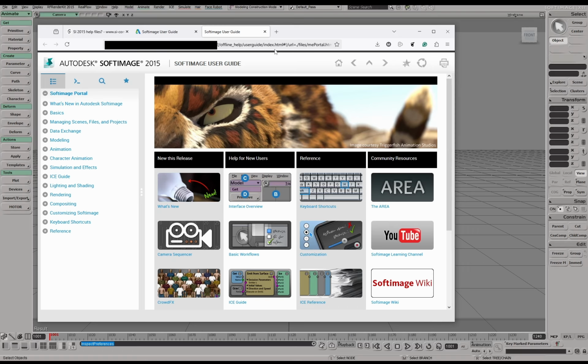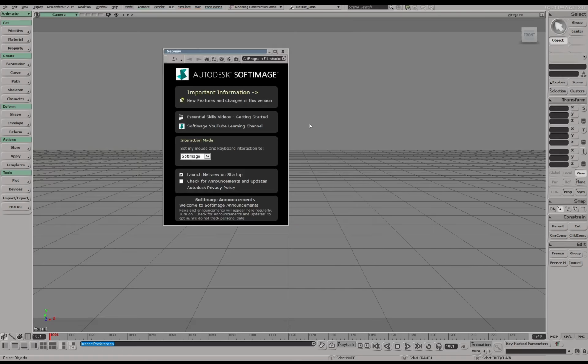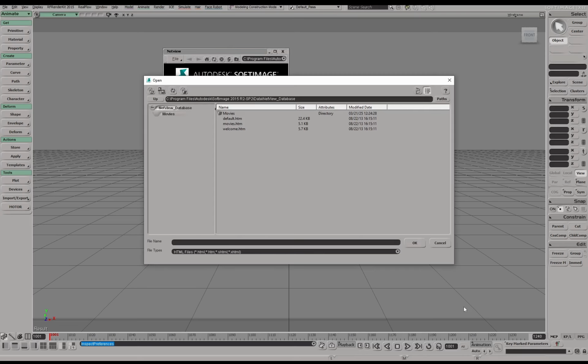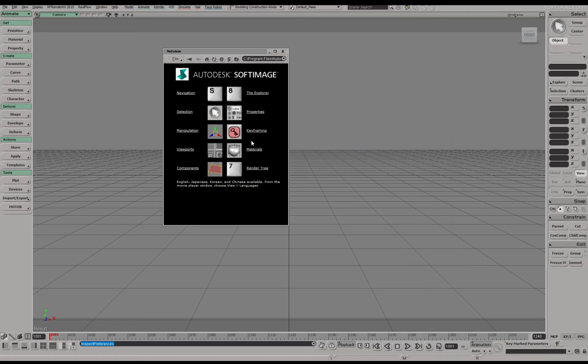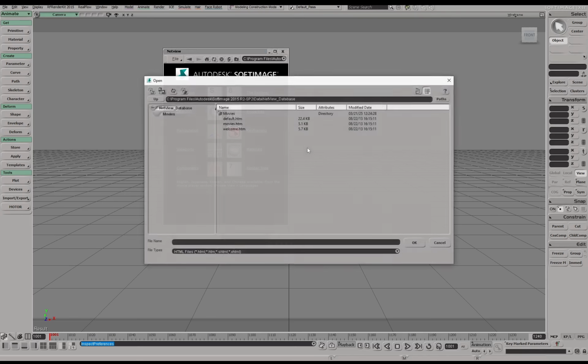But you can go, for example, with Alt 5, and you can open the Net View. If you want the Net View here, you can go to File, Open, and from the browser you can find the default, which is this, but you can also copy and paste here the path of the folder where your helper is.